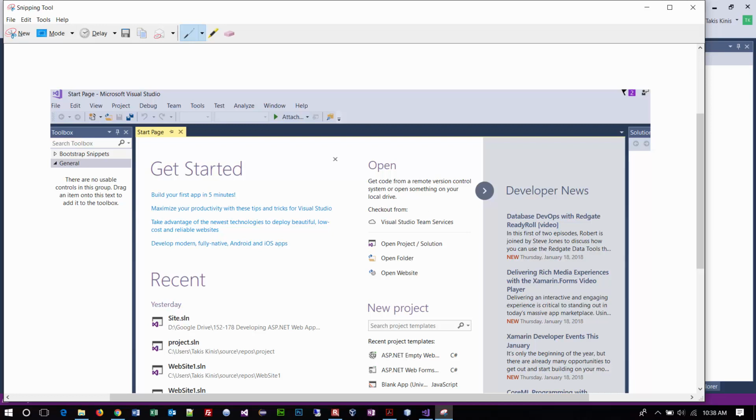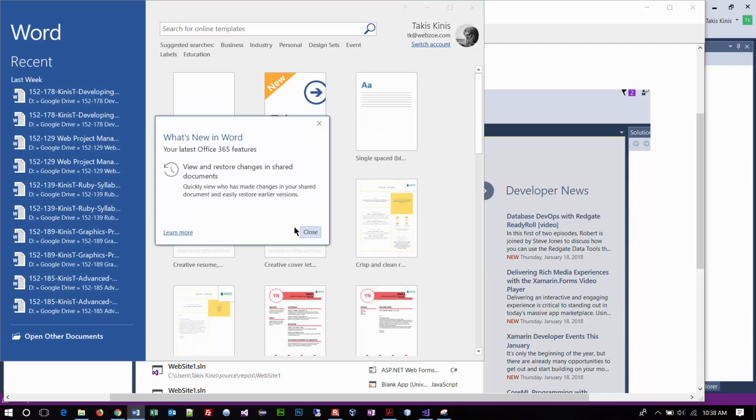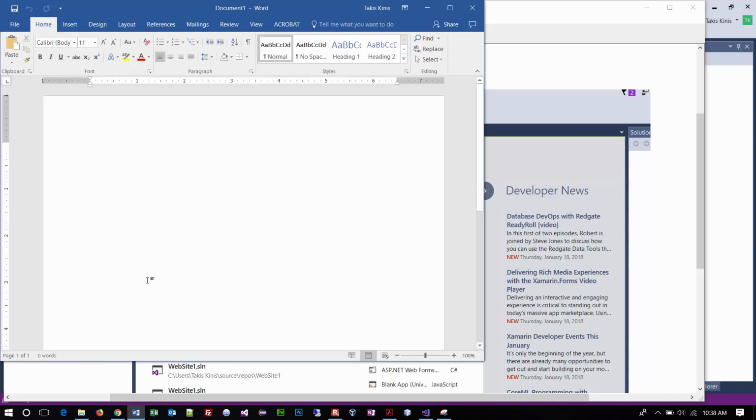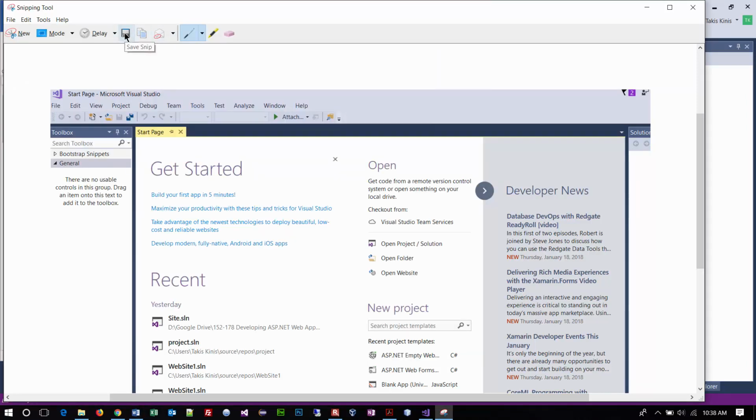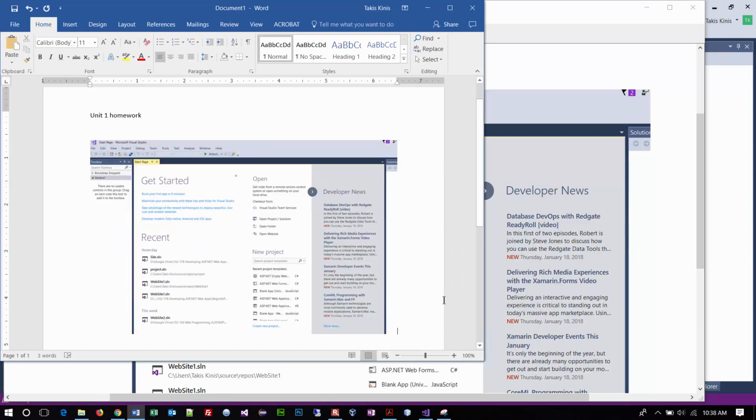All right. Now, once I have that, I would create myself a Word document, and you can use any editor you'd like. I'm just going to create a blank document. You could say Unit 1 homework. And then you come back over to this product, and you could save this and then insert the file, but what I like doing is after I do the snip, I just hit the copy button and then jump right over to Word and paste, and there it is.